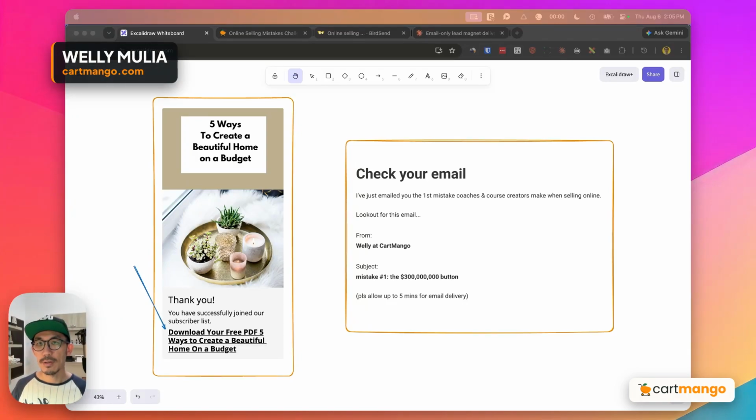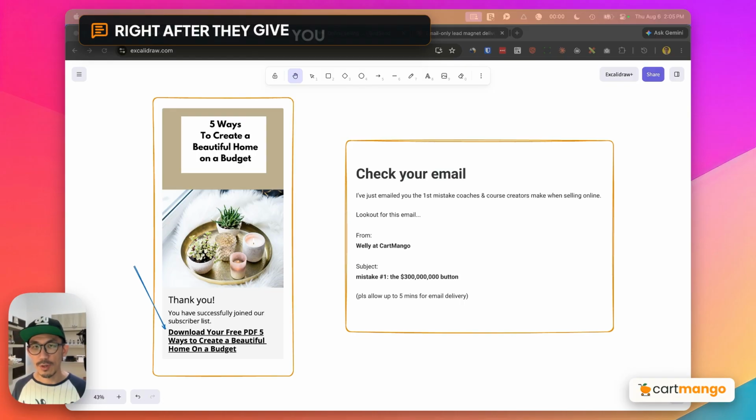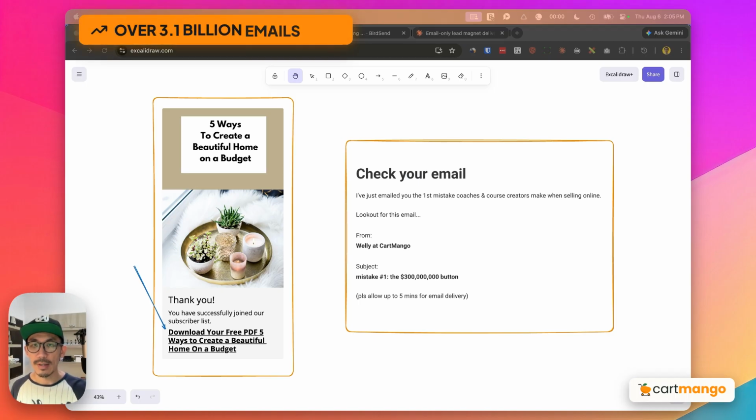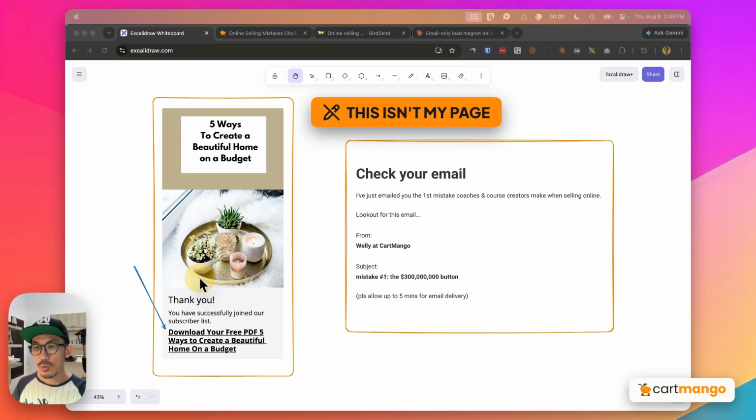I took a screenshot of these two thank you pages. These pages are where somebody lands right after someone gives you their email address so that they can get your freebie. And based on running an email marketing tool that has sent over 3.1 billion emails, most people create the thank you page on the left, this one. Now, this isn't my thank you page, but I'm just showing it to prove a point.